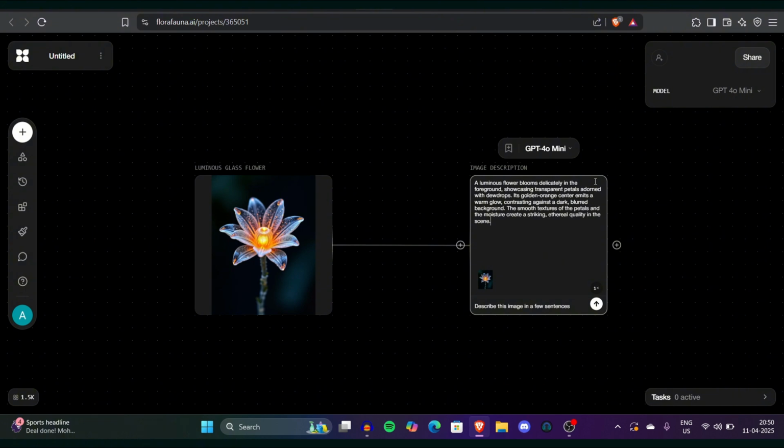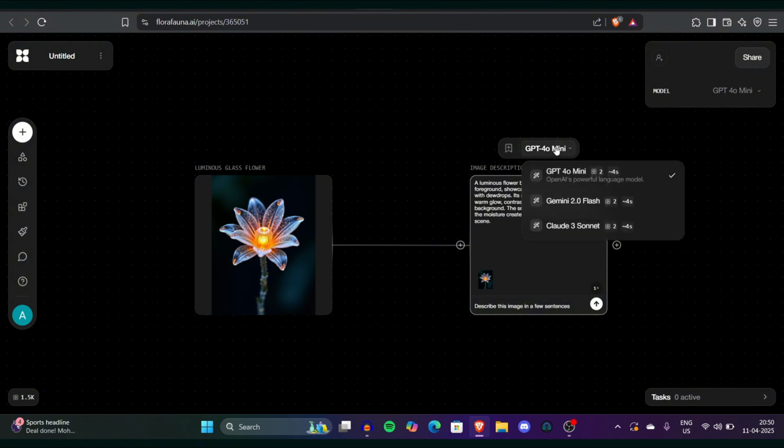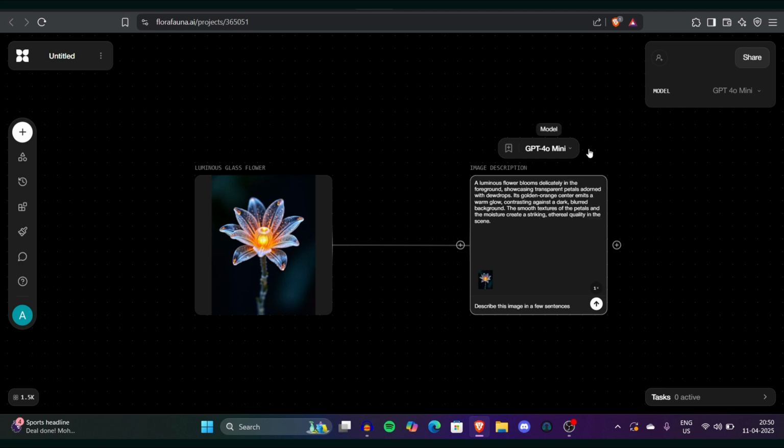Now how are we going to use this tool? It's very interesting. On the upside, you can see we can choose from three models: GPT-4, Gemini, and Claude. I would go for GPT-4, however all the models take the same time and the same credits, so it's up to you when it comes to text generation.